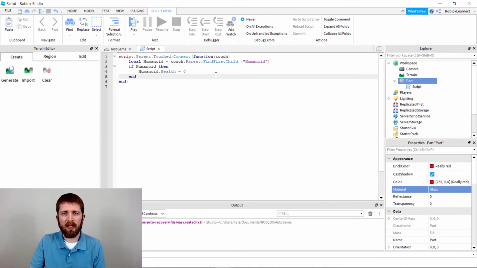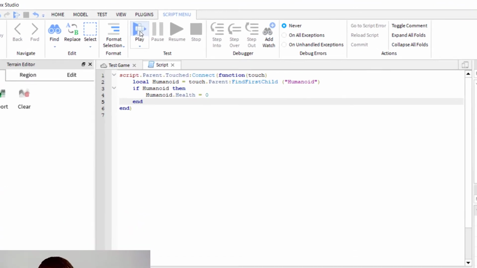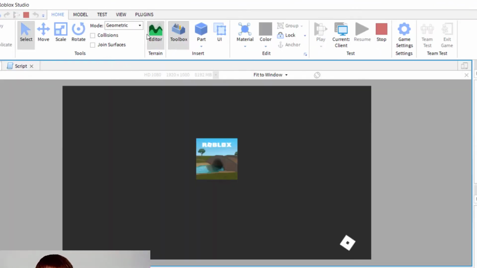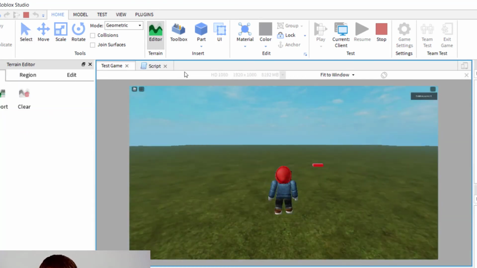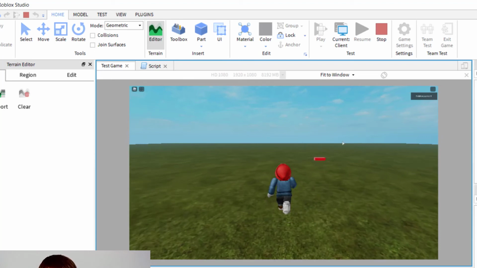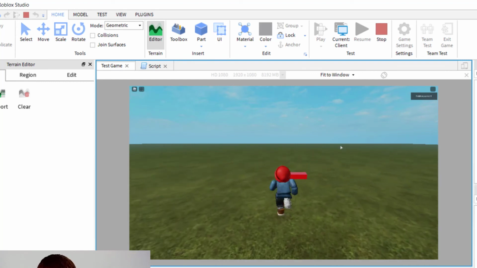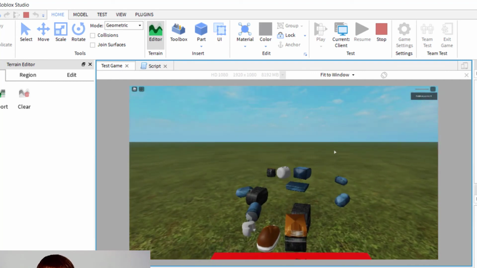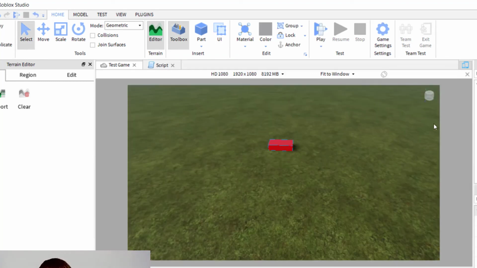Now you always want to test to make sure that your scripts are working correctly. So I'm going to go ahead and play this game. And then once I spawn, you should be able to see there's the brick. And then I'm going to walk over to it once it loads. It might take a little bit for it to load, especially when you have new scripts. Okay, and then once I touch it, there, my health was brought to 0. So hopefully your script worked correctly.